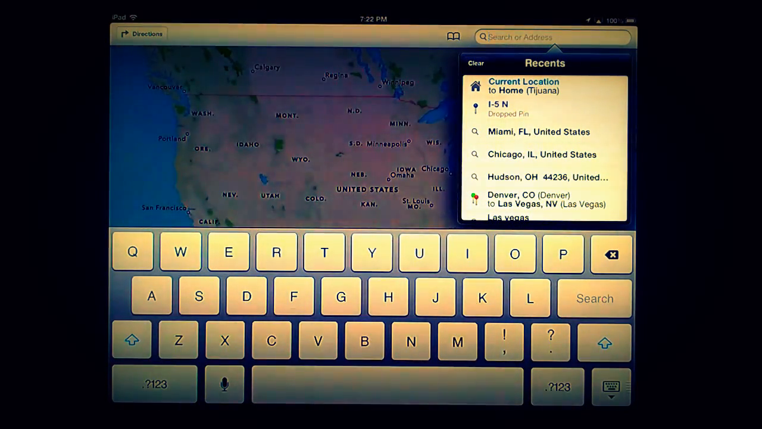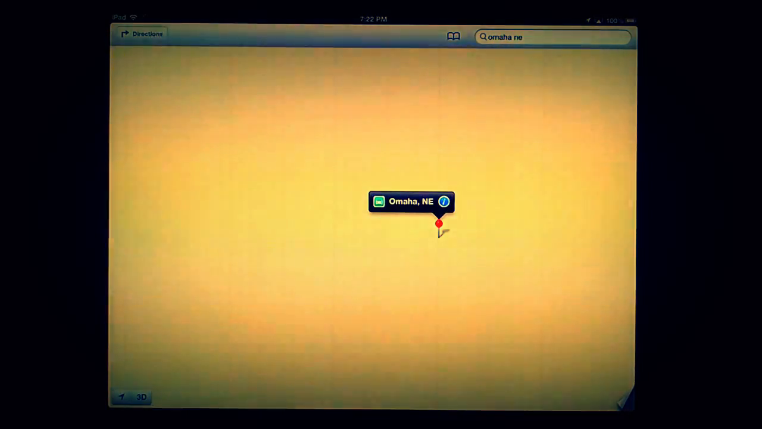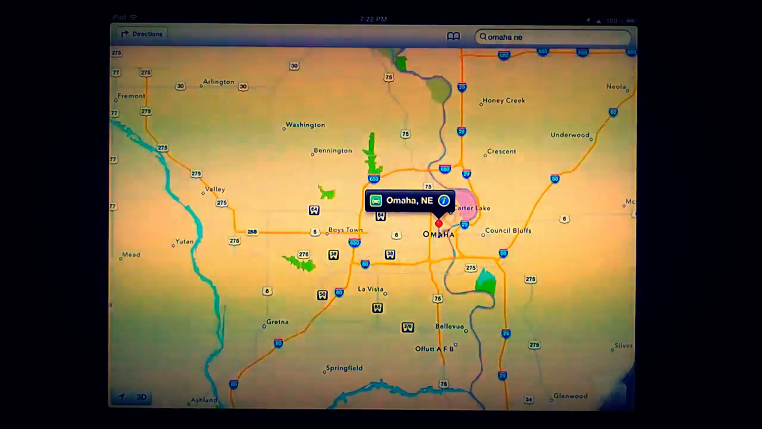If we start searching for a city, say Omaha, like we did before, there it is. We don't have to type the whole thing in. And there would be Omaha, Nebraska. Of course, we are in the standard map right now.